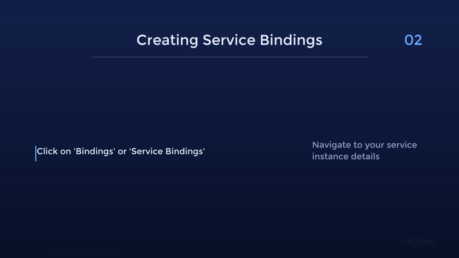Click on Bindings or Service Bindings. This action connects your application to a specific cloud service, enabling it to use that service's features. For example, binding an app to an SAP HANA Cloud database allows the app to store and retrieve data. This step is essential for integrating services seamlessly into your application.